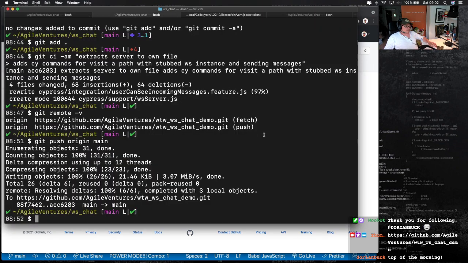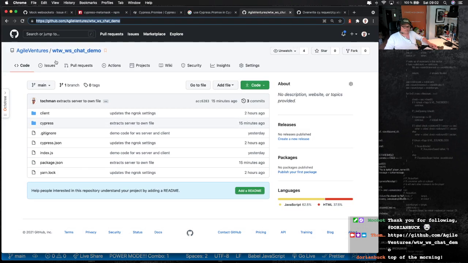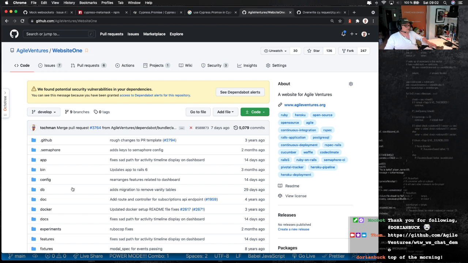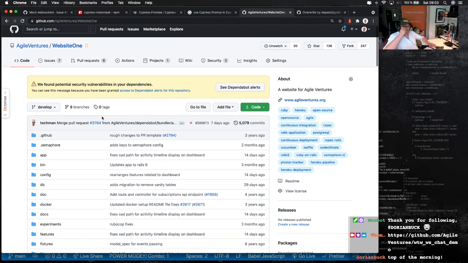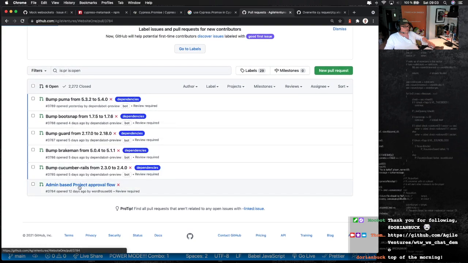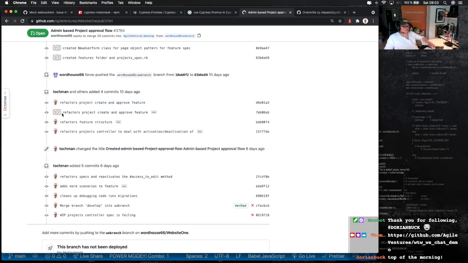All right. So my next task for today will be to take a look at this website one project, and in case people want to know what that is, it's a huge legacy code project that powers the Agile Ventures website. It's the application behind agileventures.org. And now we have a PR from one of our members, and this is his first attempt to submit a pull request to this project.